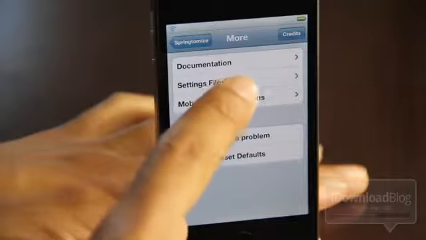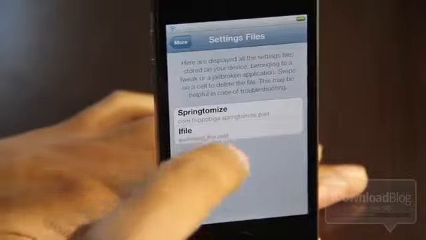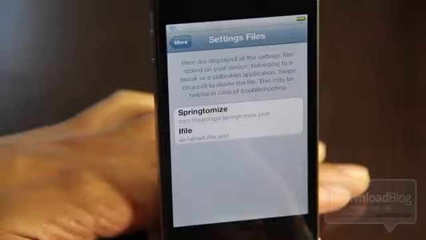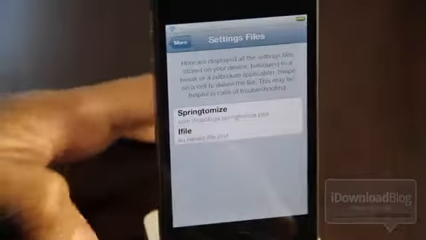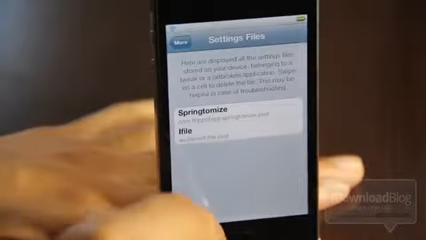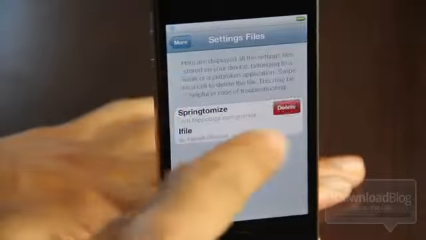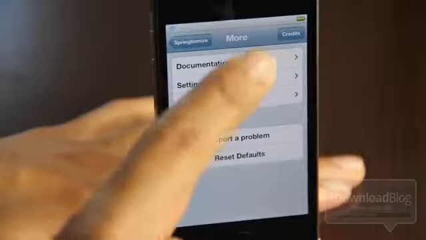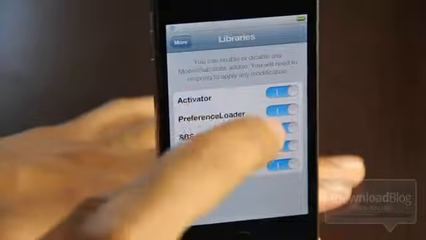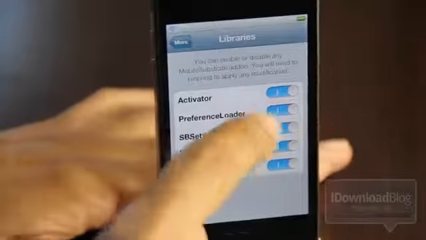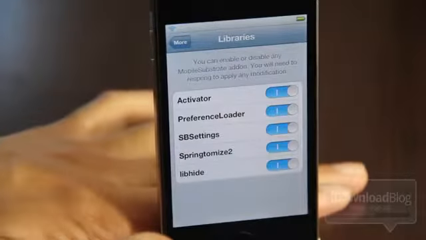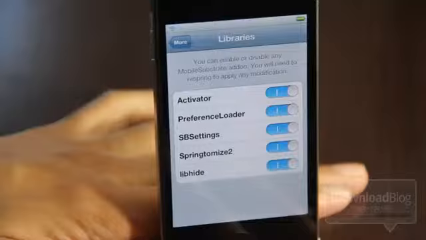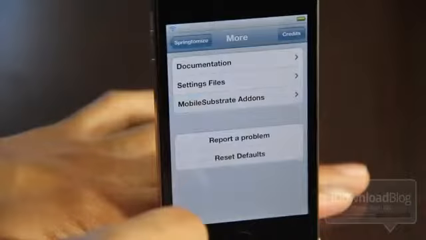Now before I let you go, let's talk about our more panel here. Under there you'll see settings files. You'll have all the settings, the plist files for your jailbreak apps or tweaks, and you can actually delete those, so you can reset those particular jailbreak apps or tweaks back to default. So I can delete Springtomize, I can delete iFile. If I had some more tweaks installed, I could delete those as well. And then you have mobile substrate add-ons here. This is sort of like SB settings where you can disable or enable certain tweaks and apps that rely on mobile substrate. So that's really cool as well.